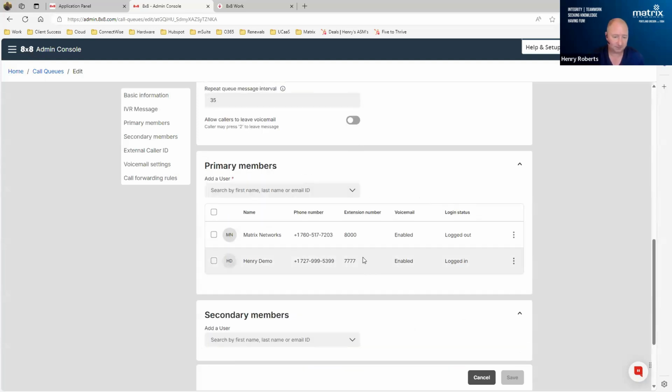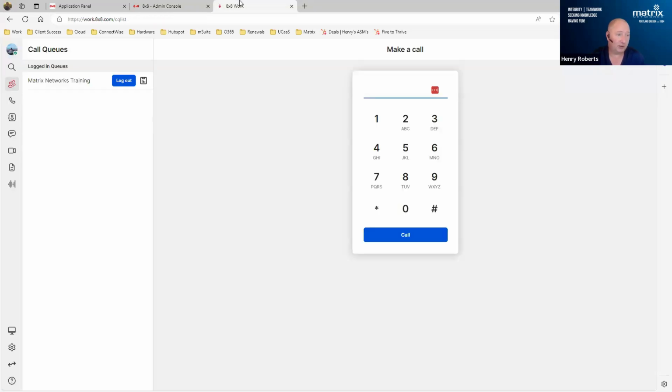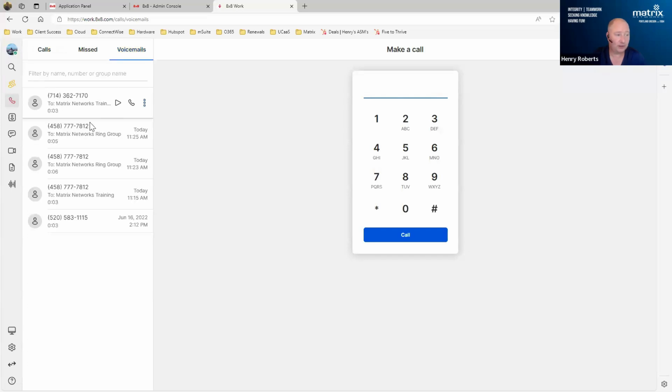So here's my members. And I can see that there is somebody logged in. So I'm really not sure why calls are going straight to voicemail. And I can also, over here, disable their voicemail or log them into the queue, right? So if a voicemail goes to this queue, anybody that has this enabled for the voicemail, it's going to light up their work application or their phone, and they will see voicemails for the queue, like I have right here.